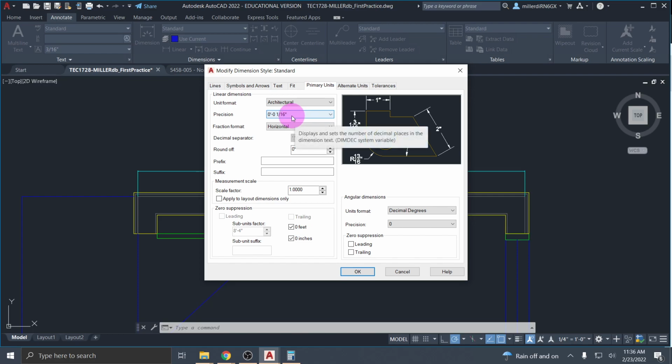If you want to change it, that's totally fine, but we don't need to. For architectural drawings I'll usually change it to about 1/4 of an inch, because I very rarely am going to need that 1/16 of an inch precision. Other than that, I'm going to leave all of my unit formatting alone.